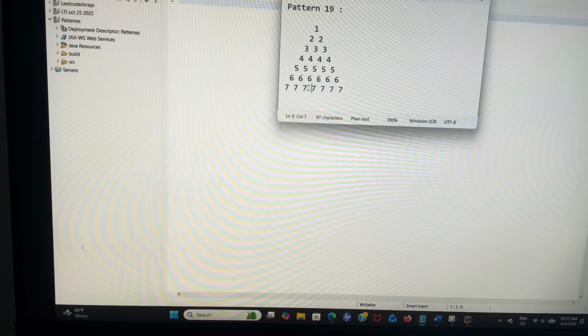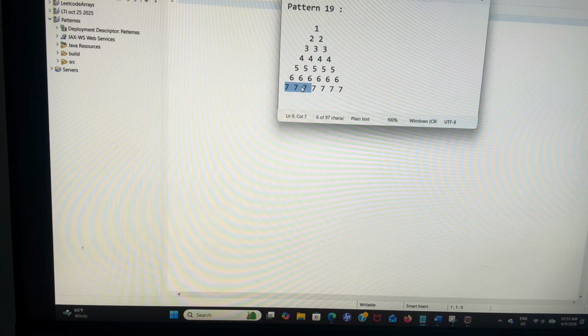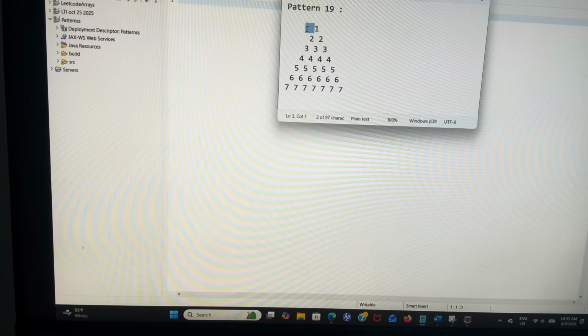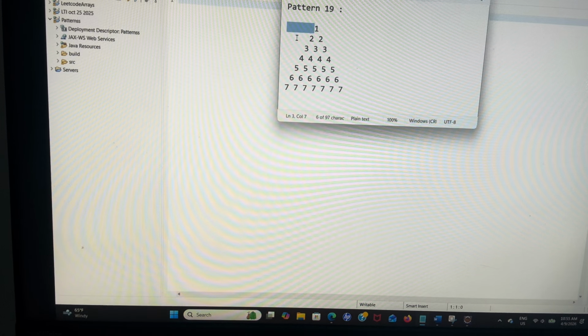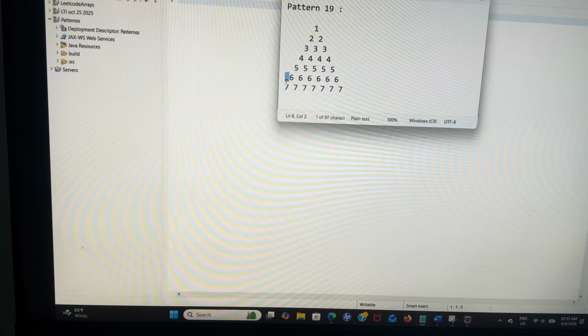Before this, all are spaces only in the first row, right? So how many spaces are there? 1 2 3 4 5 6. Here another space, right? Exactly in this, the middle element 1 is there, right? So before 1 there are how many spaces? 6 spaces are there: 6 5 4 3 2 and 1. The spaces are in decreasing order.